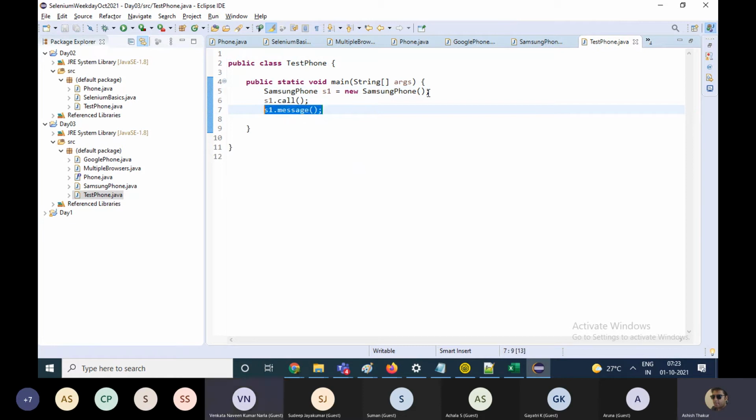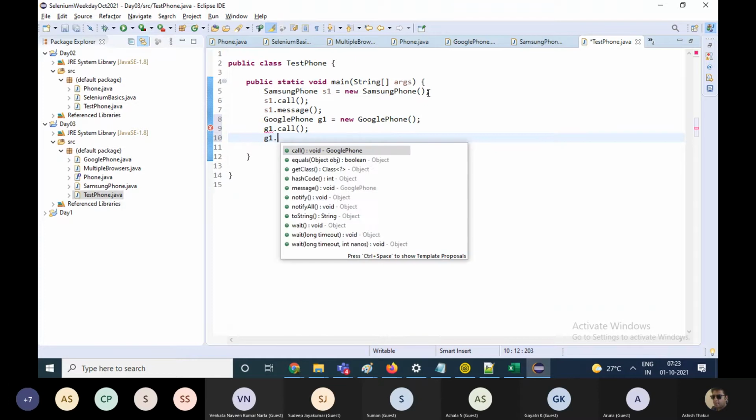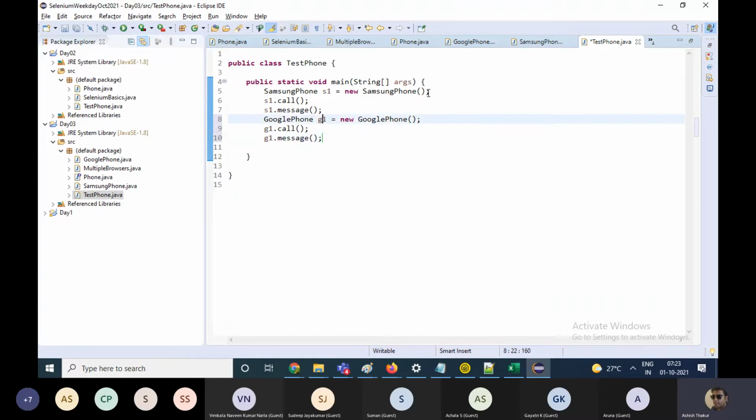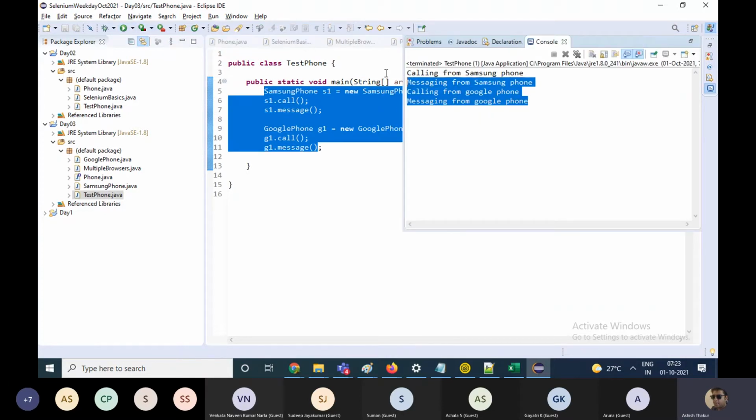Here I do not need all. Okay, I understood. And similarly, I can create the object of Google phone and call the functions. I can create the objects of the respective classes and call the functions. They will be called.